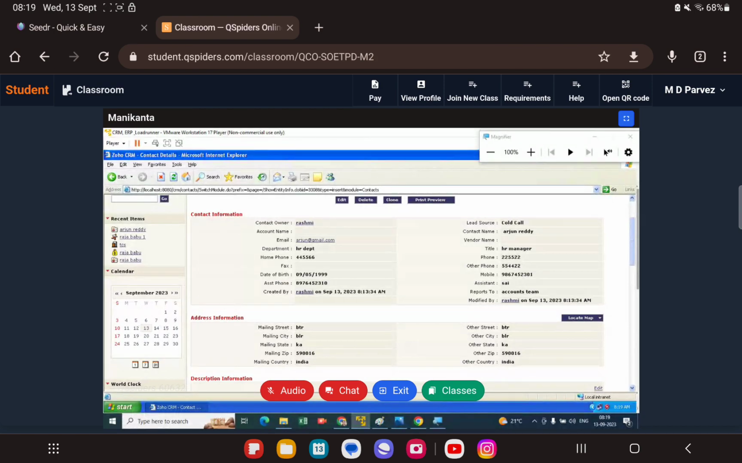You can go for phone numbers or something else. In companies, to whom you have to send these particular reports, which team you have to send to. I will be sending it to accounts. Raja Babu is a different person. Arjun is a different person. Company is also different.